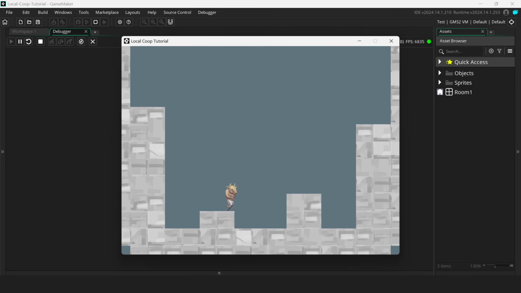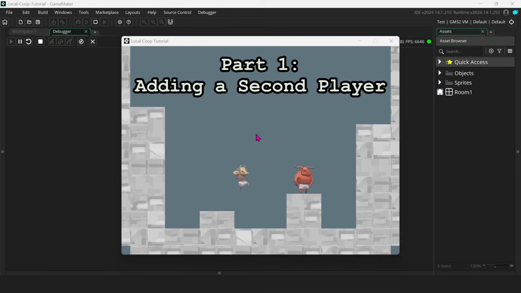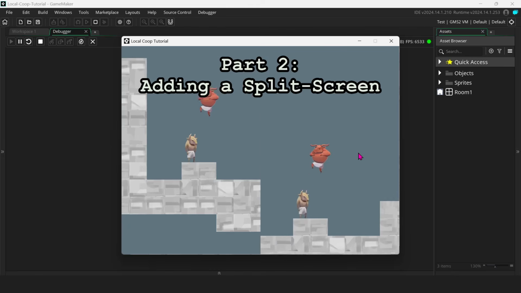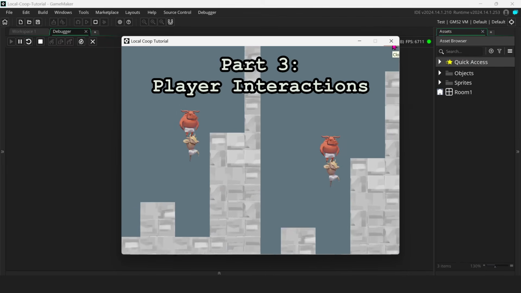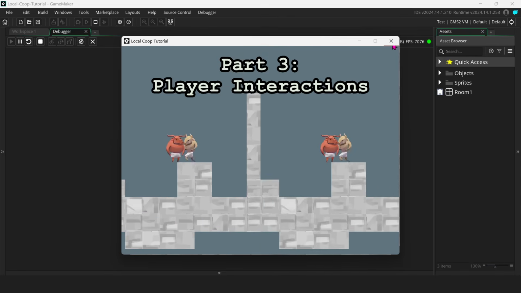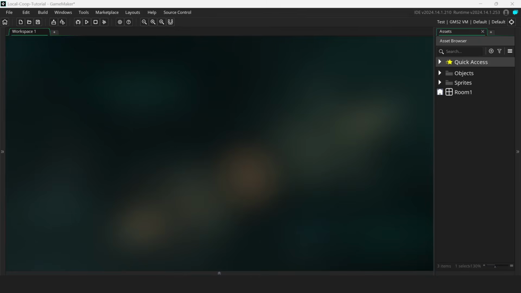We're gonna start out with a very basic platformer. First, I'll show you how to easily add a second controllable character. Then, we'll add a split screen with each side following a different player. And finally, we'll have a look at how to implement collisions between players, so they can push and carry each other around.